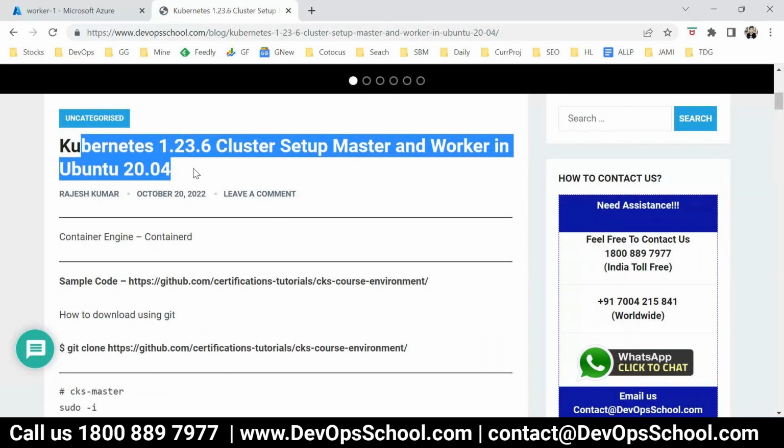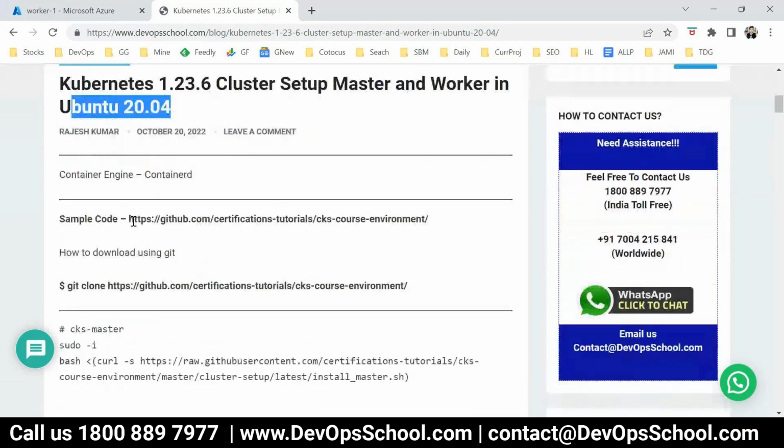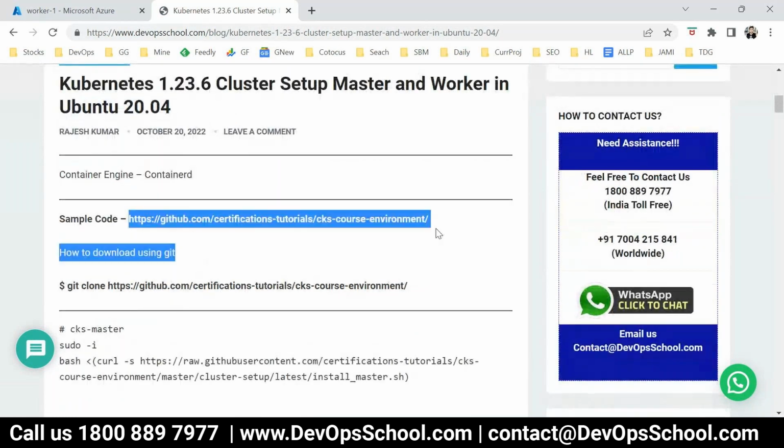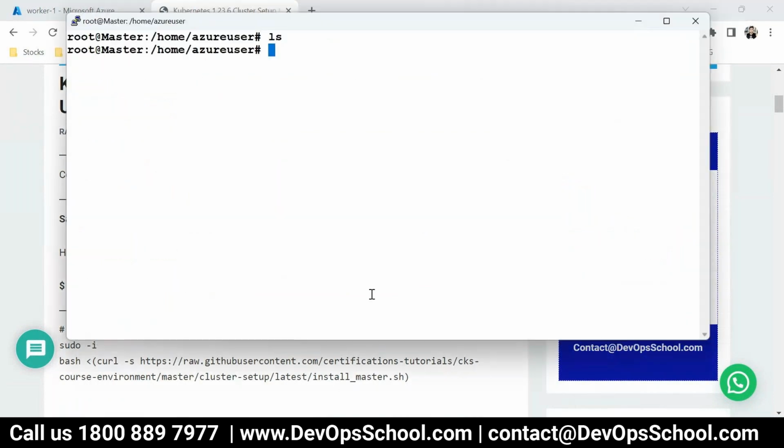So we are setting up the latest version of Kubernetes with Ubuntu 24. So where is this code? All the code. So this code is all the shell scripting code. Just to save time, it has been automated. So now let me clone this repo.